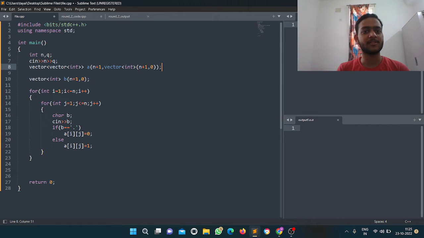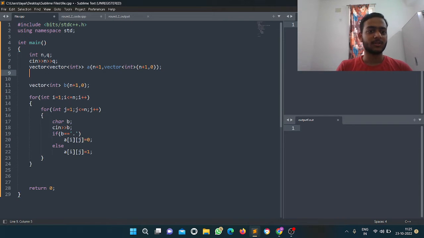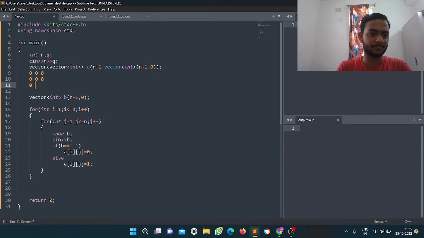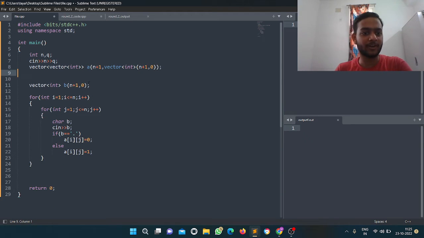Yeah, n plus 1 zeros. So if we have n equal to 2, then it will be showing 0 comma 0. It will be from 0 to 2 for I comma j, and all three zeros here. So this is how we define a vector of vector.